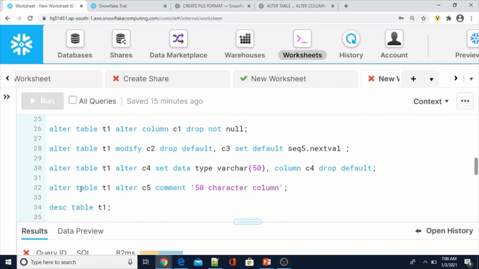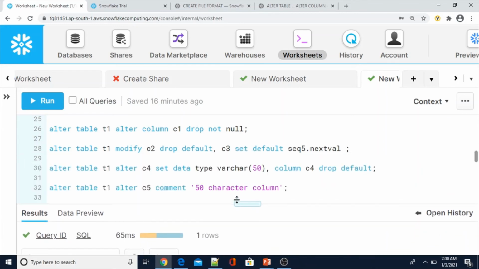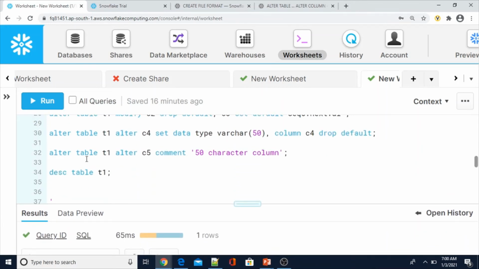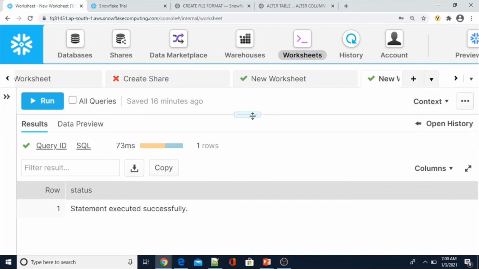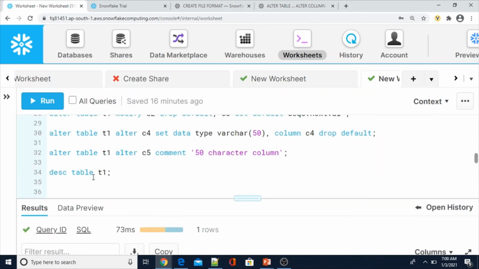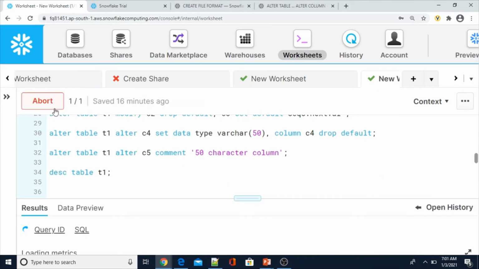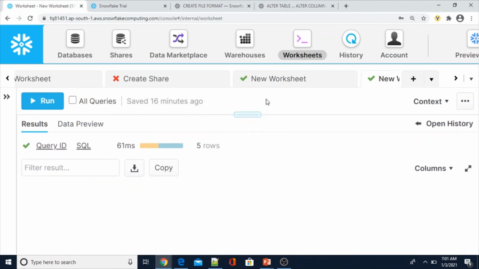Now ALTER TABLE T1 ALTER C4 SET DATA TYPE VARCHAR 50 and column C4 DROP DEFAULT. We are going to drop the default and change the data type, increasing the length to 50. Now it has been successful. Now I am going to change the comments for the column C5. This is for column 5. So this is done. Now we'll describe the table and see how the changes look.